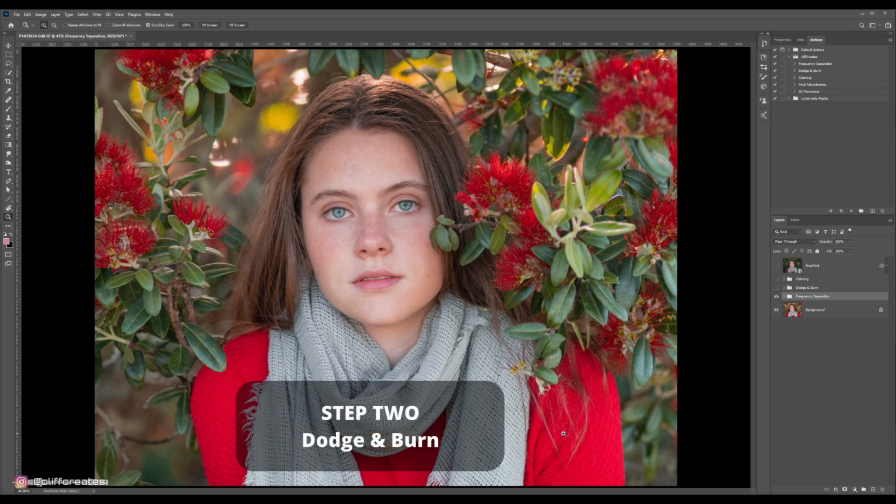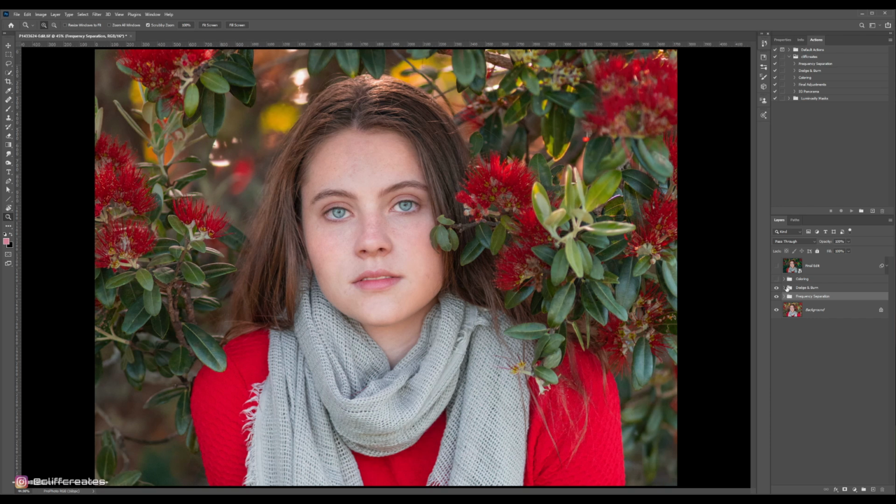Next up we have dodge and burn. In this case I did do some dodge and burn. I didn't do that with my last edit. What we'll do is bring that up so you can see what I've done, and there is quite a lot of layers and things. We'll minimize it to make it nice and simple. With dodge and burn there's two parts to it. There is local dodge and burn and global dodge and burn.